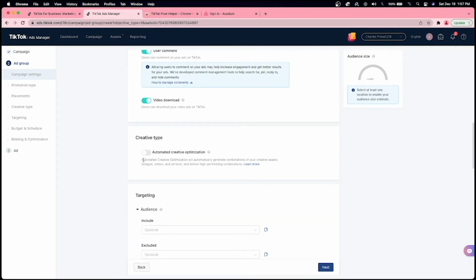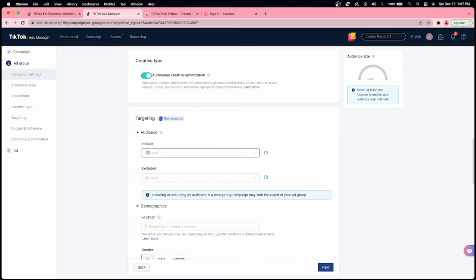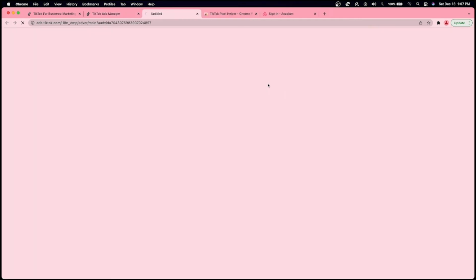Automatic creative optimization. If you want to test multiple text creatives, you can switch this on. However, it is incompatible with Spark Ads. Next, we're going to do our targeting. This is where we would do the audience lists. I'm going to show you how to create them later, so skip ahead if you want to do those now, or just follow along and come back to them later.